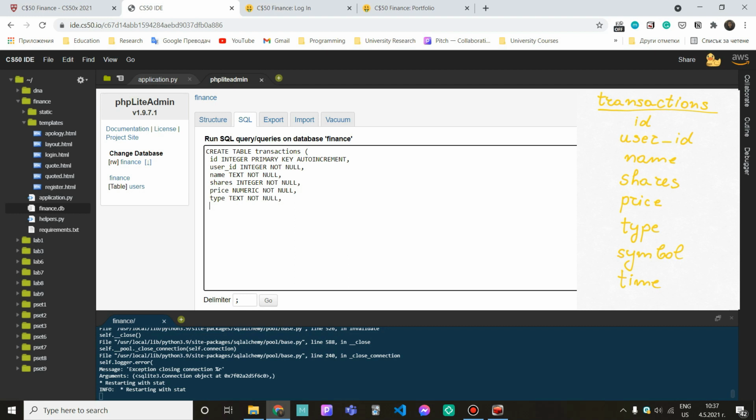Then the symbol, text not null. And the last thing is going to be our time. Now, instead of obtaining the time from Python, we could just use a timestamp here in order to obtain the current date and time. So what we should do is timestamp default current timestamp. So by default, it is going to obtain a current date and time and store it as a value of our time key.